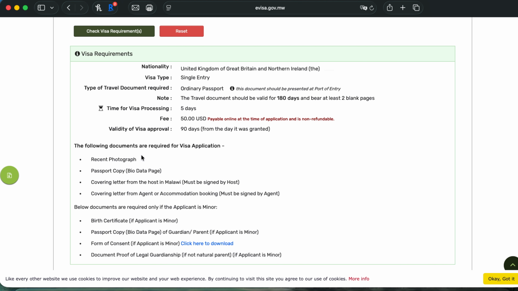Processing time shows it's going to be 5 days. I would take that to mean business days, not calendar days. The fee, it shows that it's $50 US. And like I mentioned earlier, there are a couple of other fees tacked on. If you do want to pay in your preferred currency, like pounds, Canadian dollars, euros, whatever, there is that third party I mentioned. They're going to charge you a service fee. But like I said, there is an option in the description below for somebody to do this visa application for you. Next are the documents required.